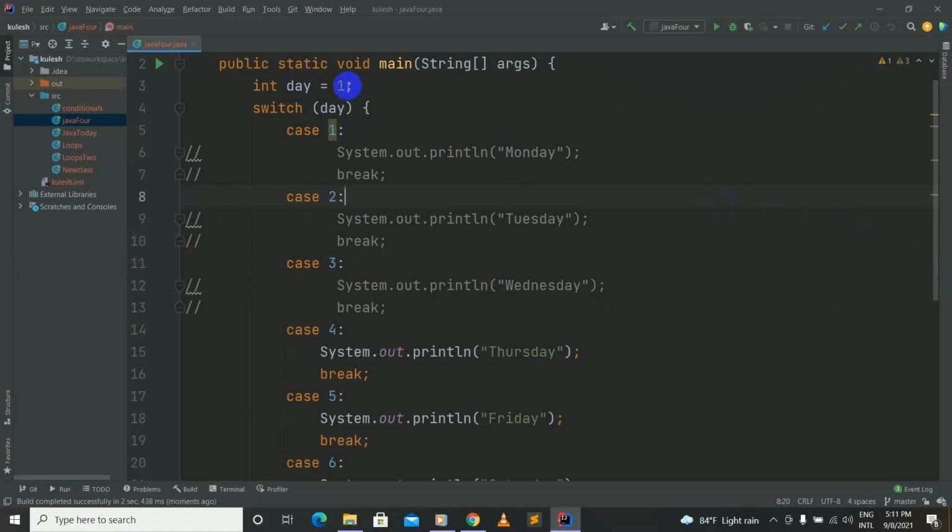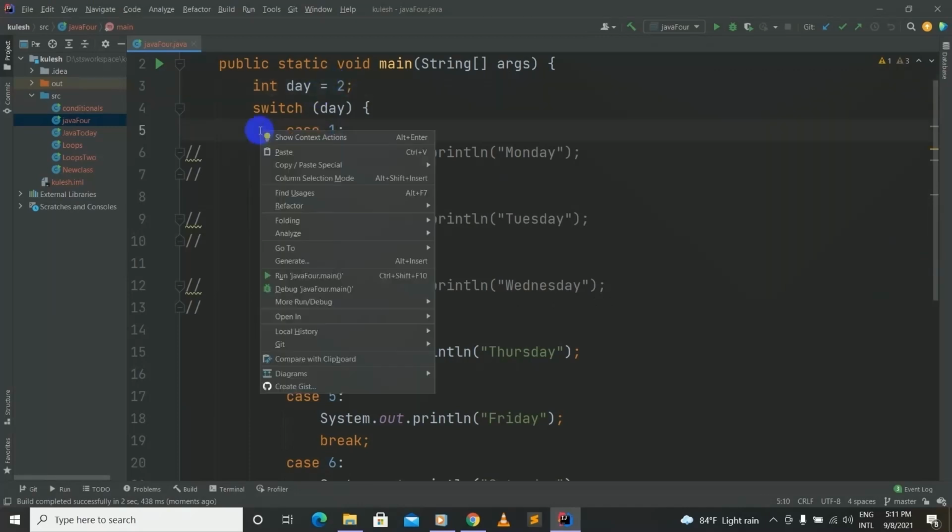Without further ado, let's check if I was true. Let's change this to 2 and check the answer.